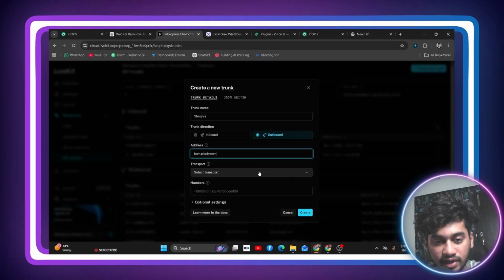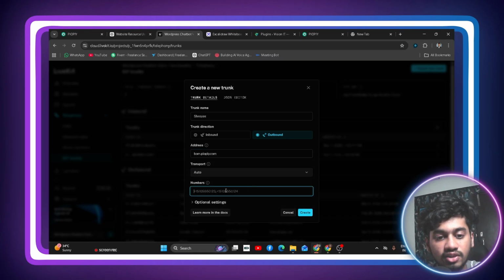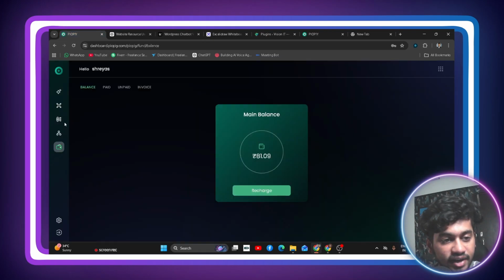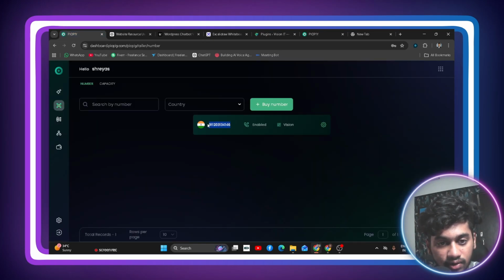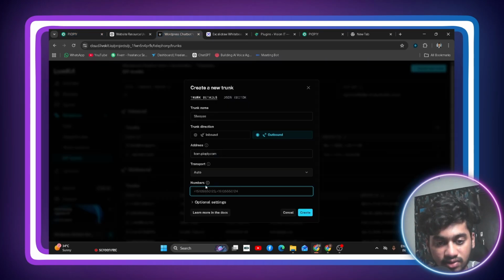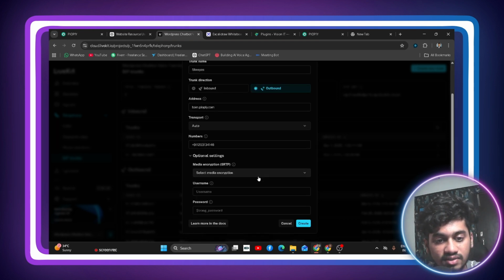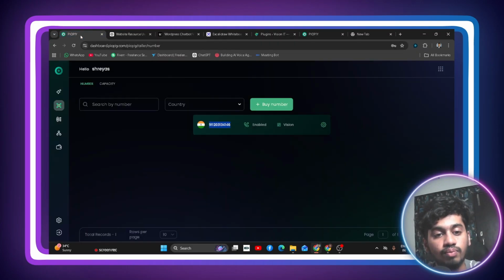Then in the transport you have to select the default, like auto. Then in the phone number you have to copy the phone number of the Poipiy dashboard. Let me copy this number and paste it inside LiveKit. Here you have to put plus before the phone number, and inside the username and password you have to paste the username and password which you have put inside the application.